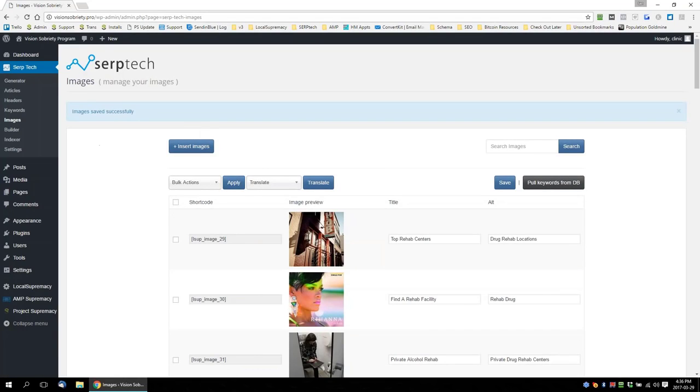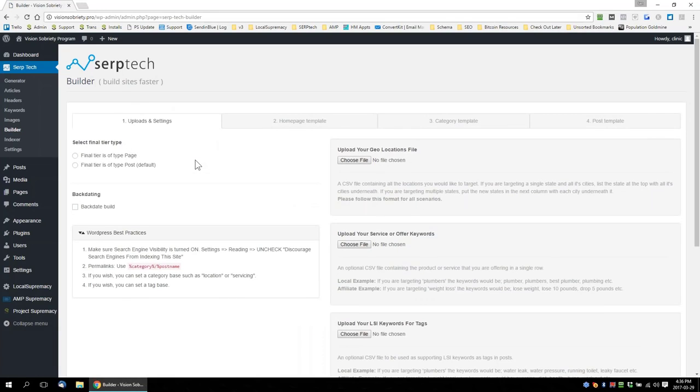All right, guys, so now we're set up to build. We have our content. We have our nice H2 tags. We have our images with all their keywords in them. It's very, very randomized. So now this is it.